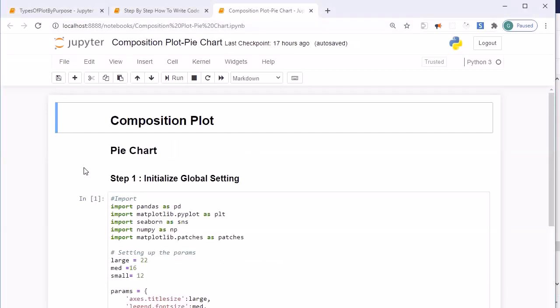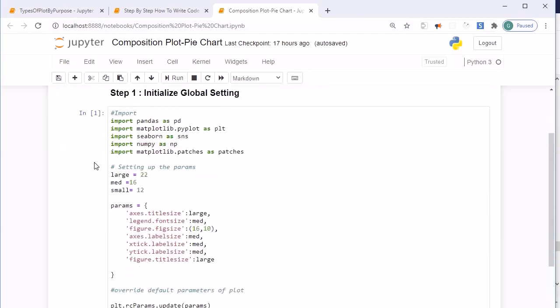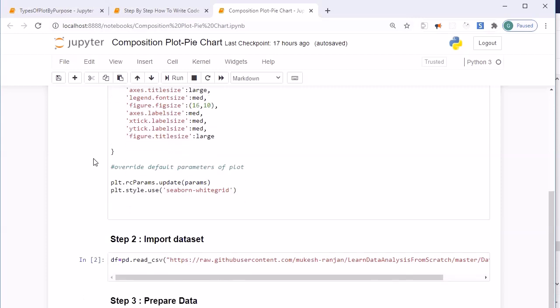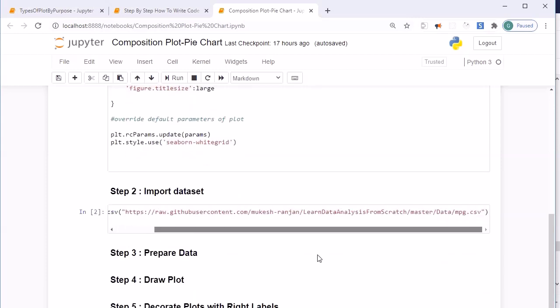So let's start writing the code. Over here I have already leveraged the code of step 1. So step 1 is going to be the same code, so I copied and pasted it. Step 2, we are going to use the same data set over here, so it is also going to be the same.